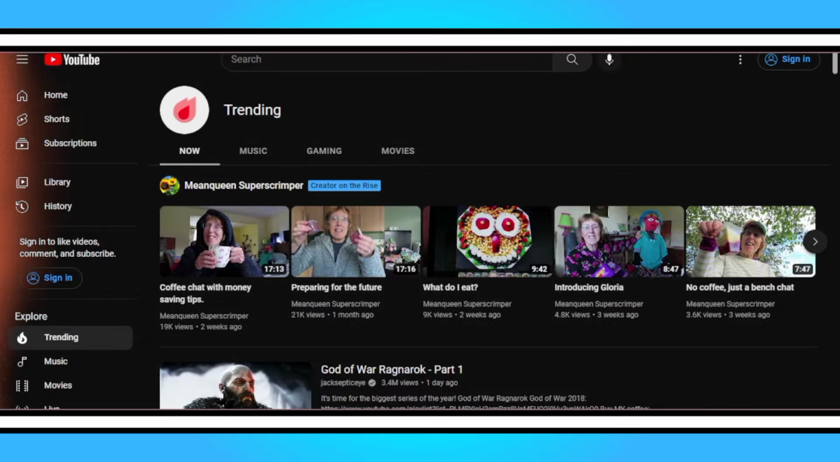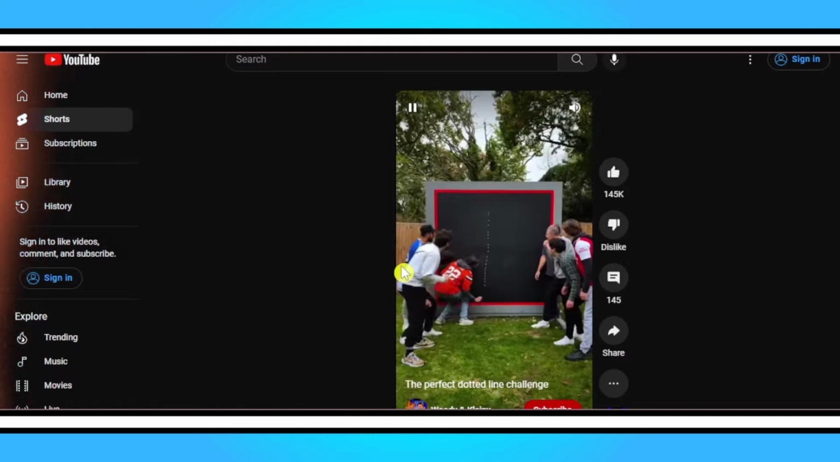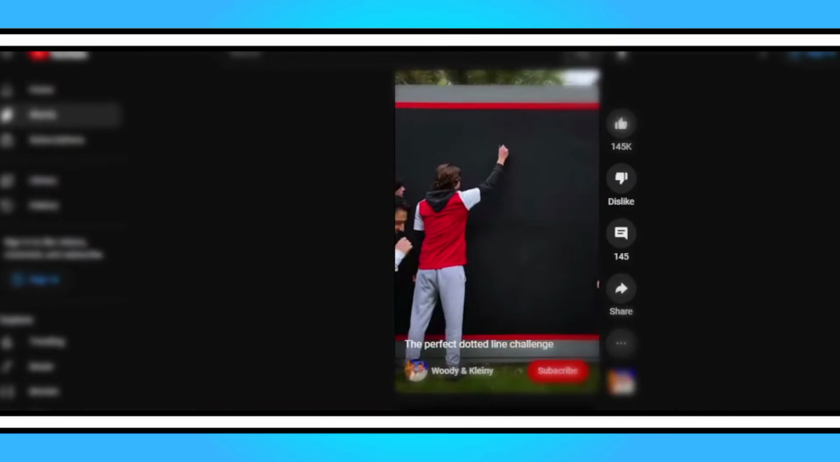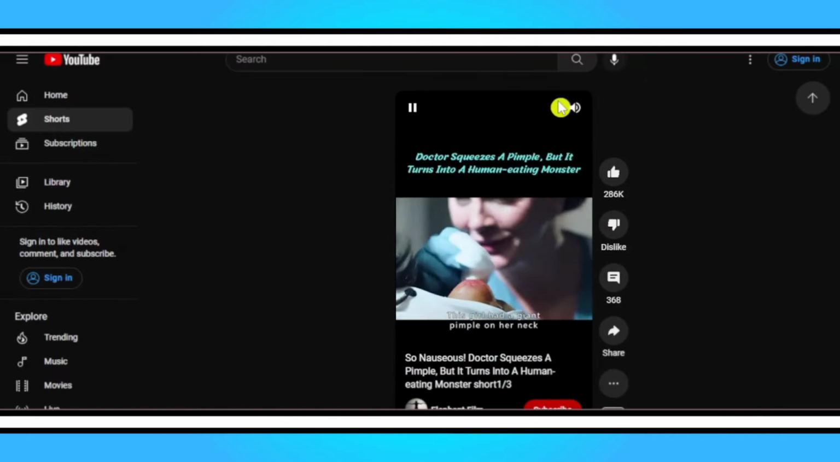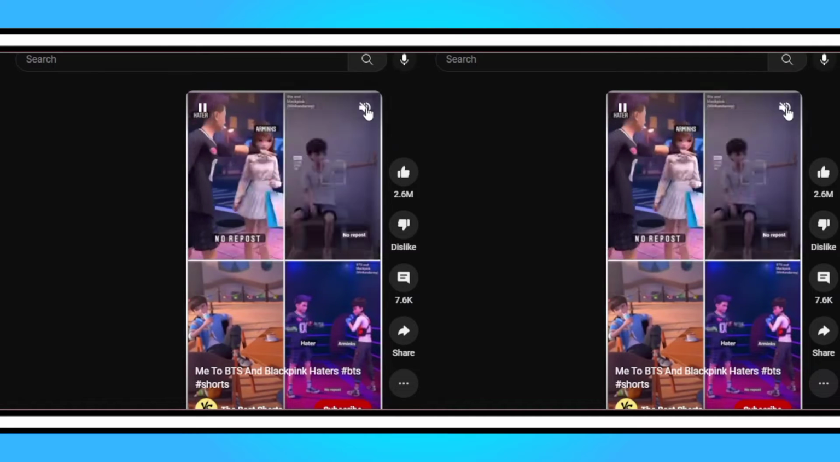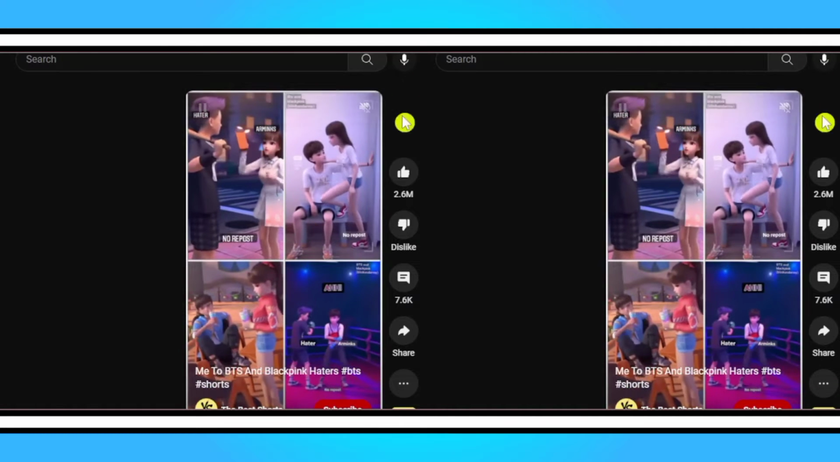For that, we need to come on to Google and YouTube. You can see on YouTube we have the trending section, and then we can go on to the shorts, and you can see these types of shorts are really popular right now. All these shorts are really popular and famous. Now you can see all these types of shorts, but here's the thing.